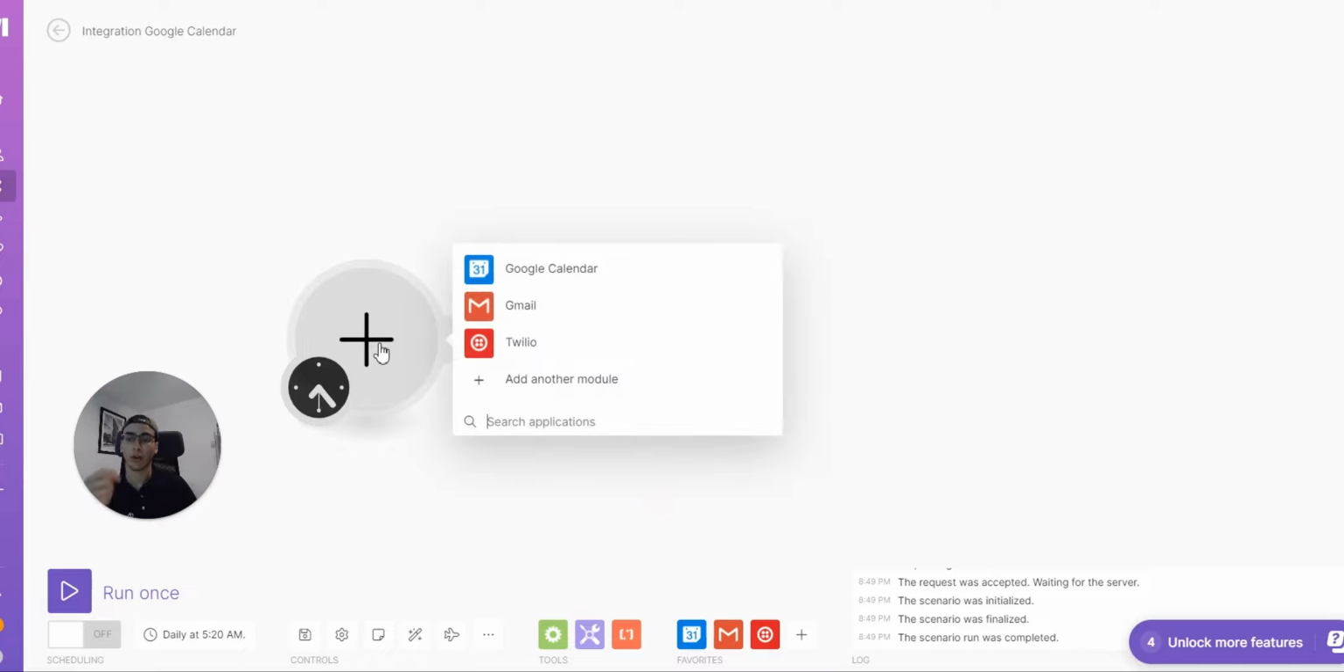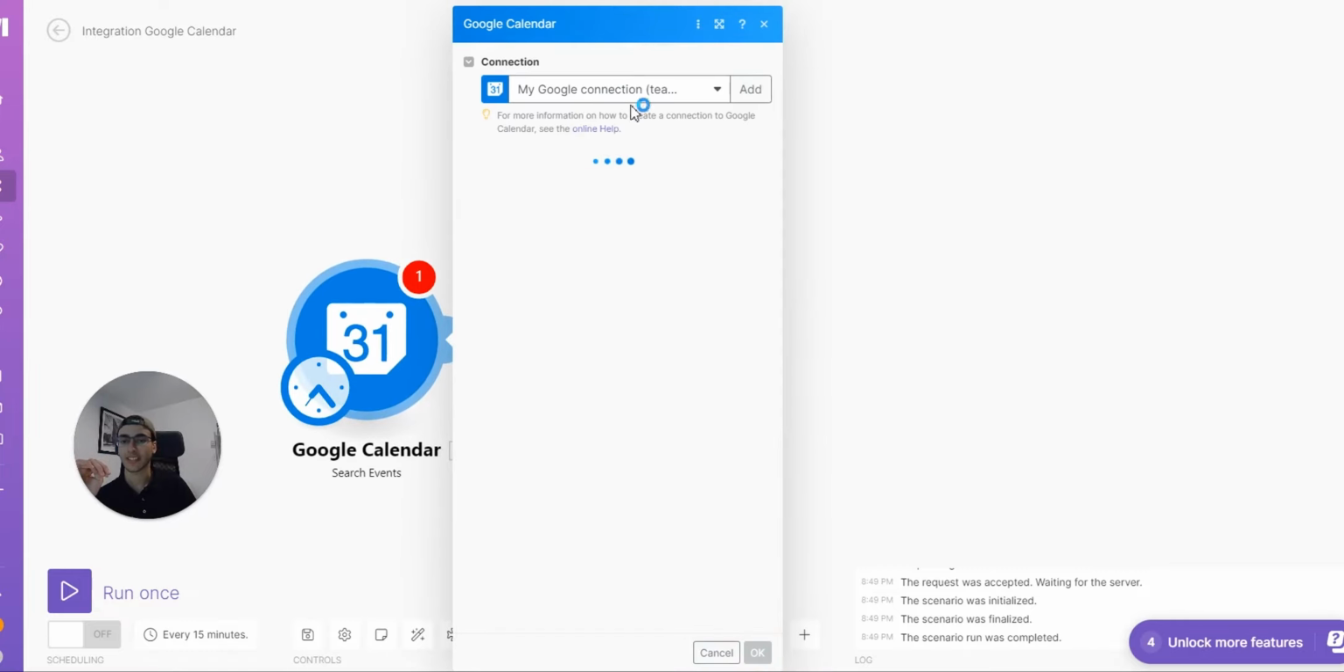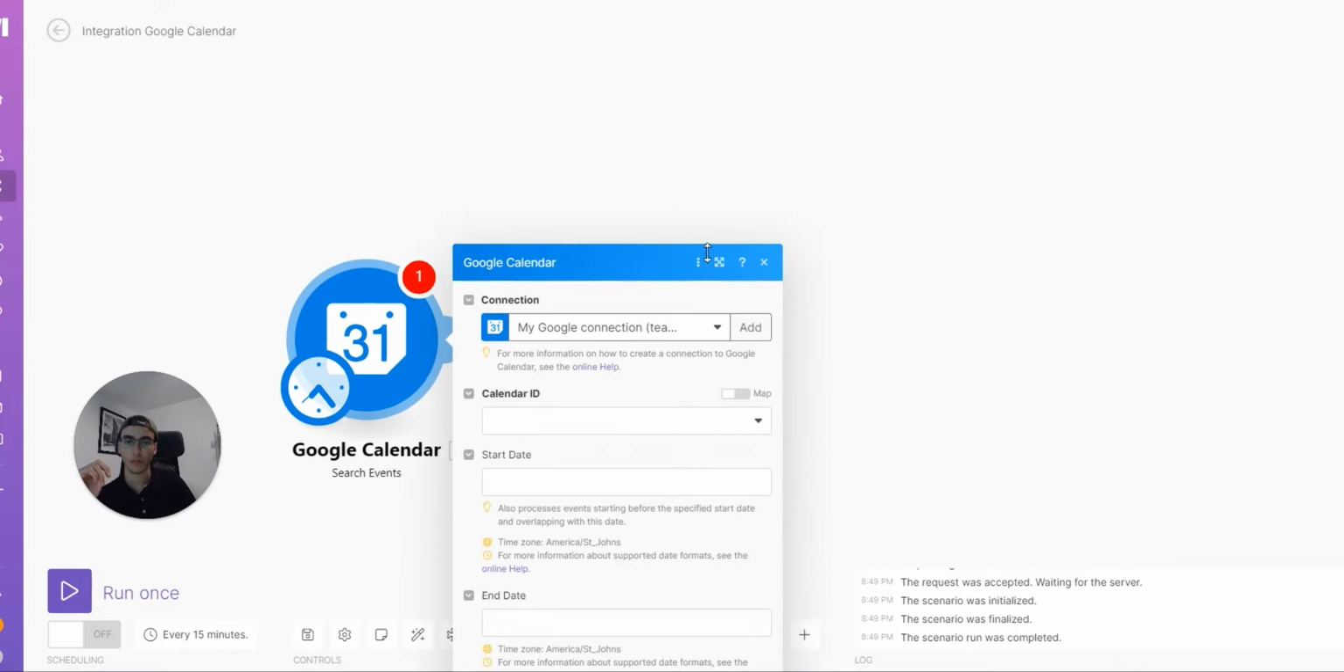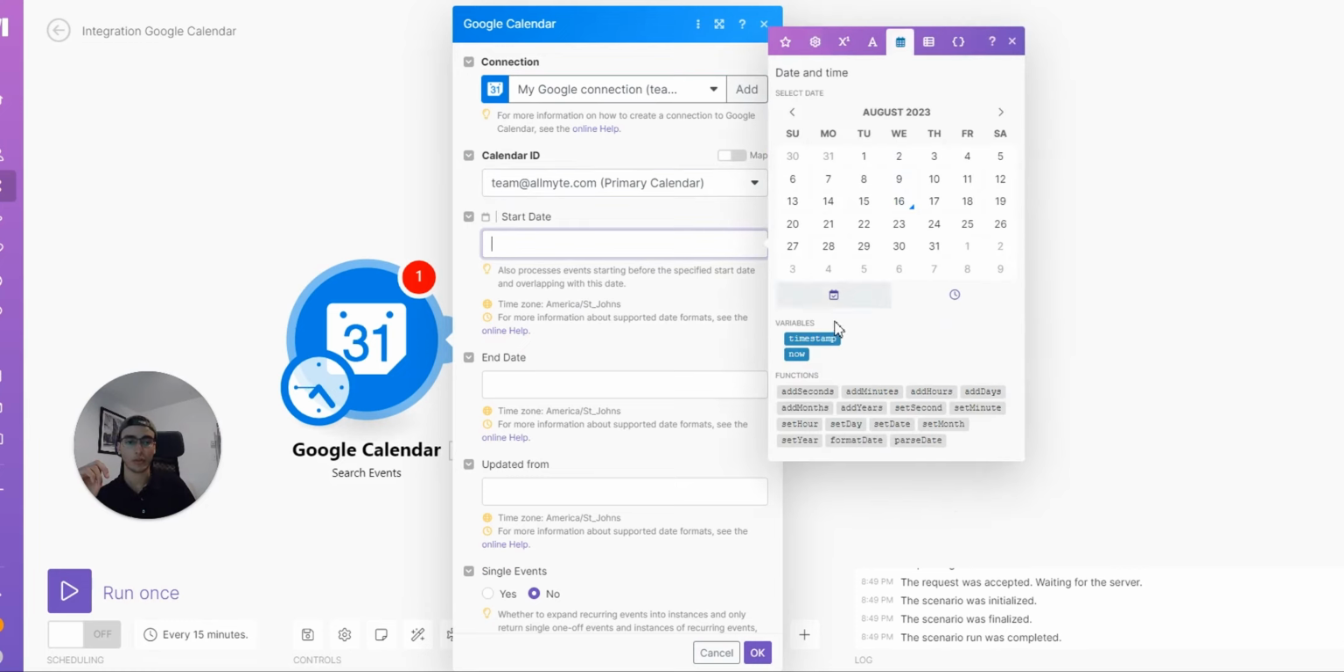Let's get started. First thing you want to do is go to your Google Calendar, and you're going to have to connect your Google Calendar. We're going to tell it to search for any specific events. After that is a start date. What I would suggest is using now, so that whenever this runs, I want it to be now.